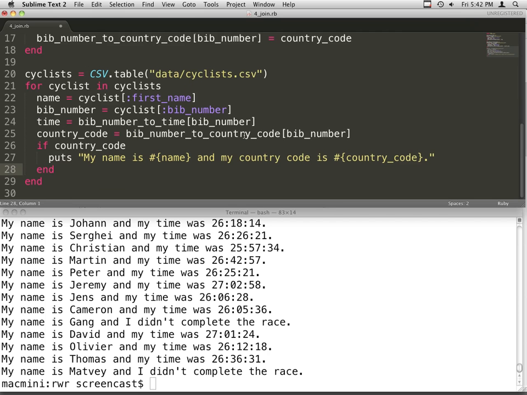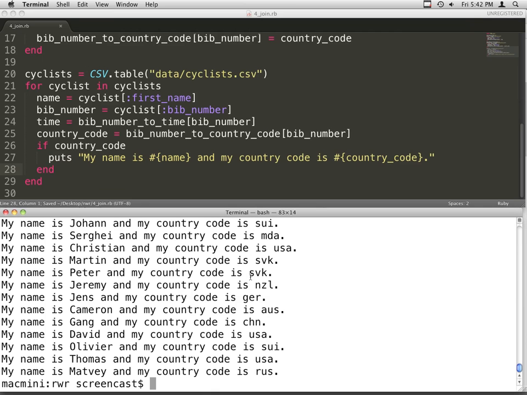So I hit delete, Command S to save, click on terminal, run this with up arrow, and it looks like it's successfully showing some countries. So that's all for this example, for this exercise.